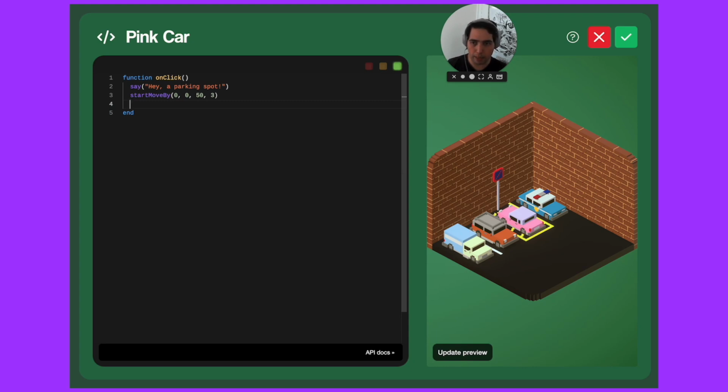To do that, I say broadcast. I'm going to broadcast the message parked with no arguments, so that's nil. And I'm going to wait 4 seconds because that gives me the time to park, and then a 1 second delay.